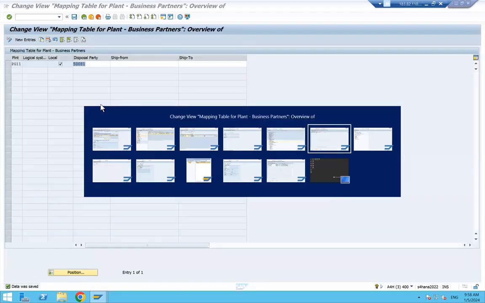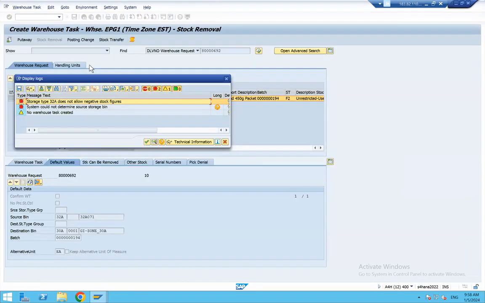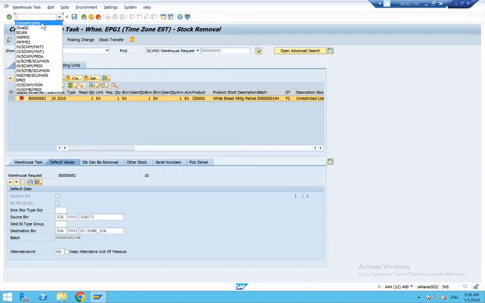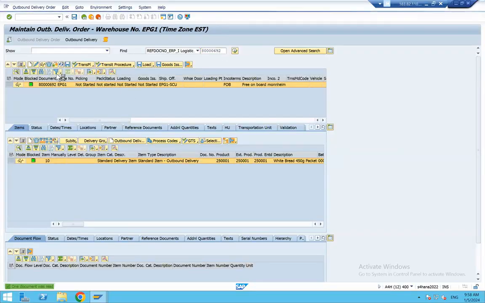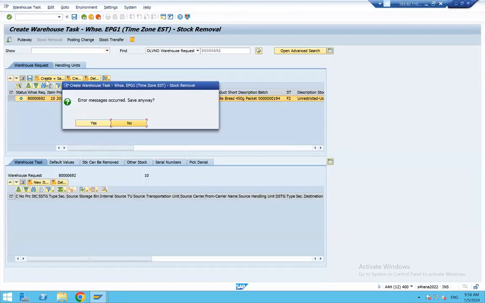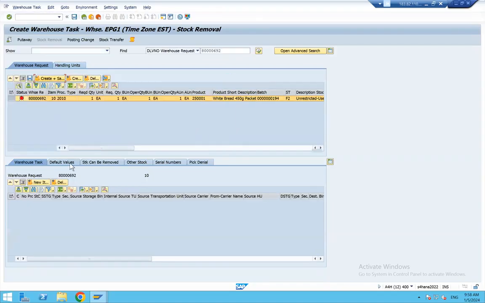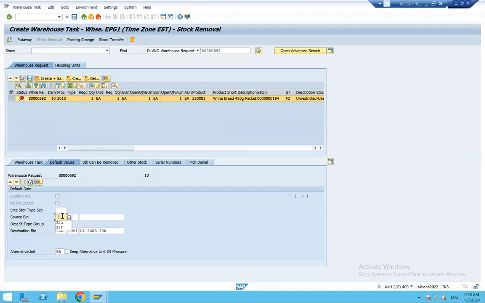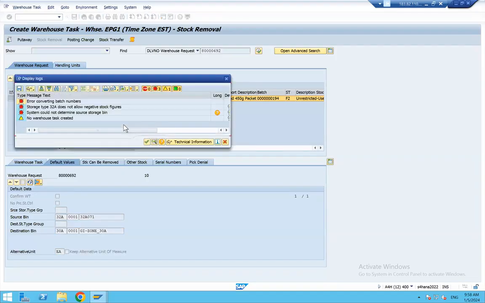Now let me restore the party entitled to dispose back to this and save it. And now let me go back again into this delivery. /n CWM, F8, control F1. Create plus save. I'll put the bin manually. Default values 32A, 32A071. Create plus save. Still it is giving me an error.